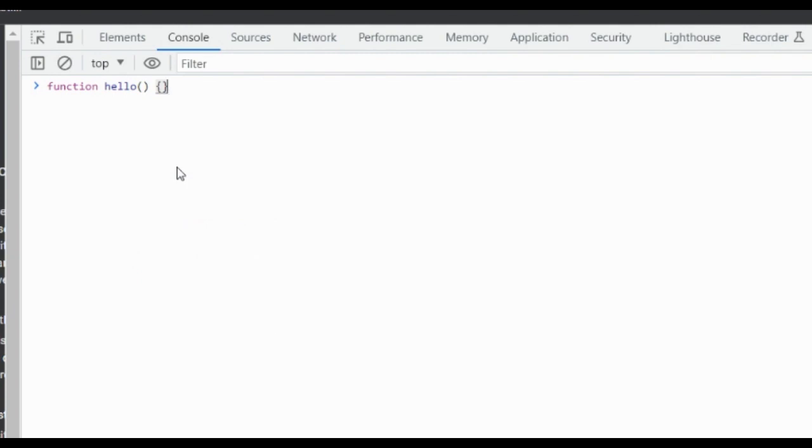This is the basic syntax of a function. The content between the curly braces is known as the body of the function. So let's say, we can call the function by calling the name of the function.